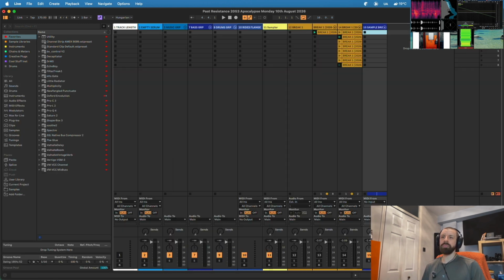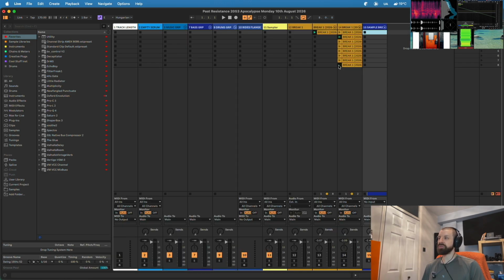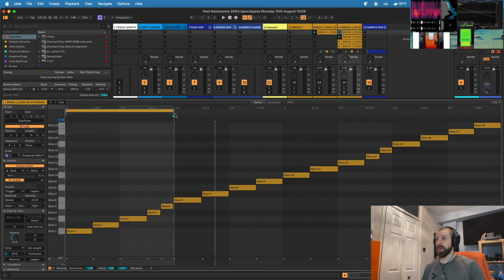So that's one way you can think about using the follow actions. I just thought it was really interesting to be able to use follow actions for chopping breakbeats and what that might look like.